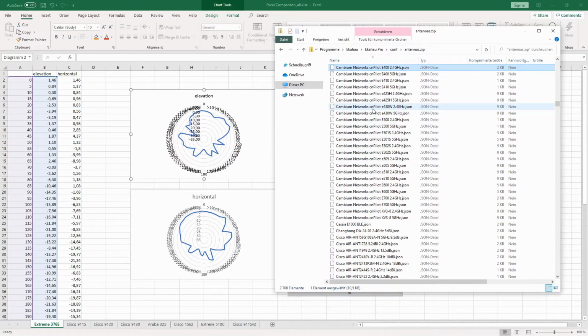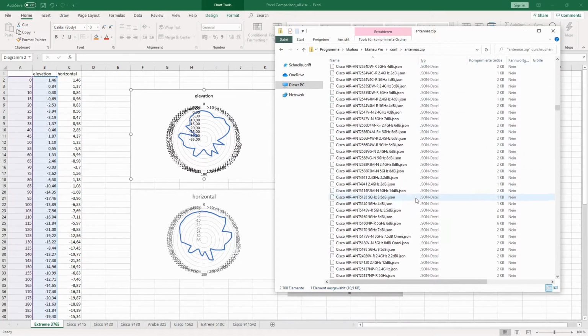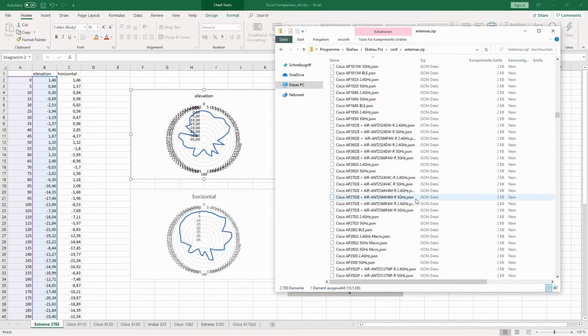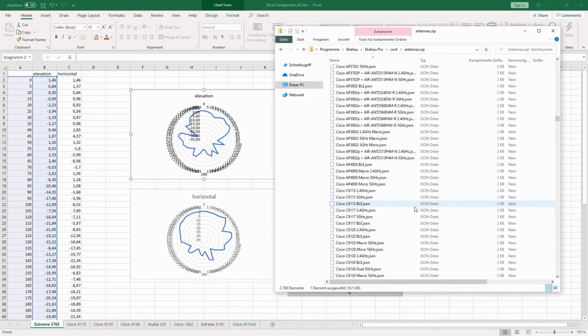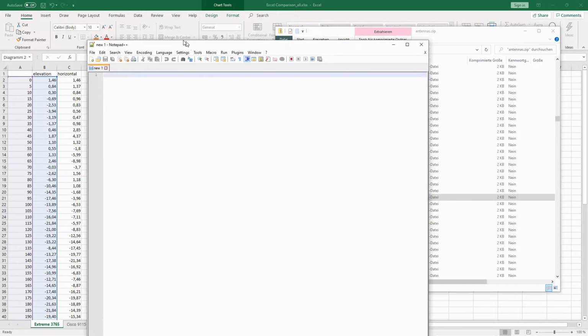In my example, I want to use the Cisco 9115 AP, so let's scroll down. Here we go. Here it is. So as stated, there's a 2.4 GHz JSON file, one for 5, and another one for the Bluetooth. In this example, I will only use the 5 GHz file. I extracted that to my hard drive, and I will open it in Notepad++. Let's load that. Okay, here we go.